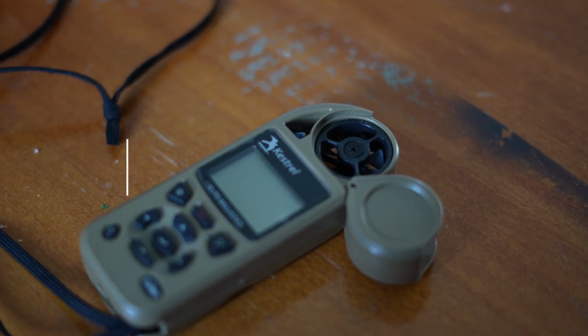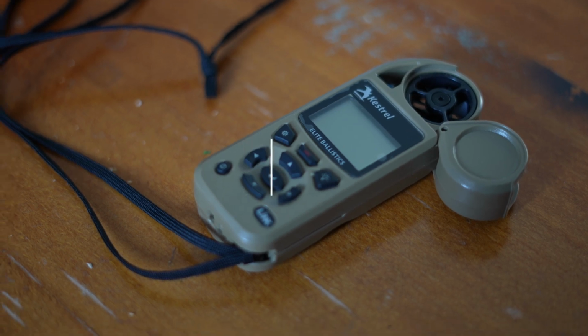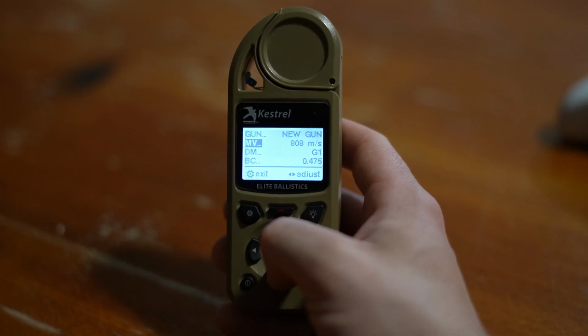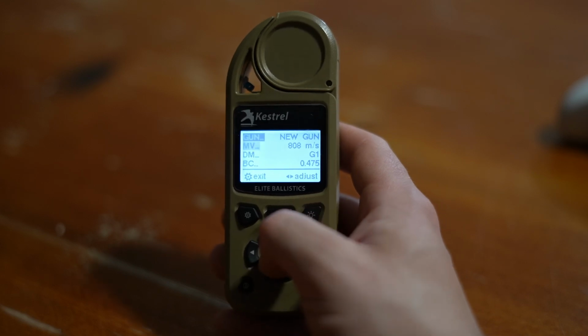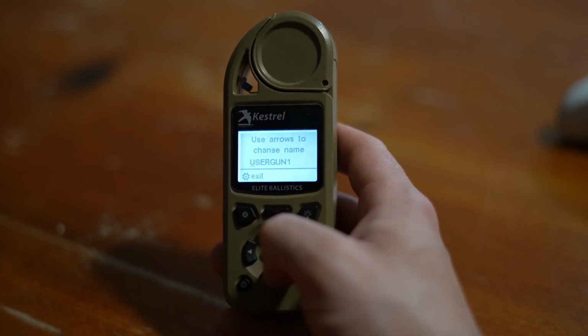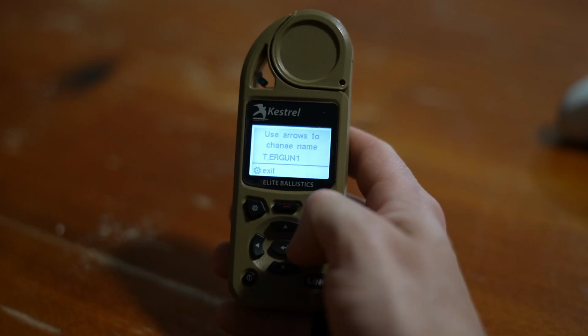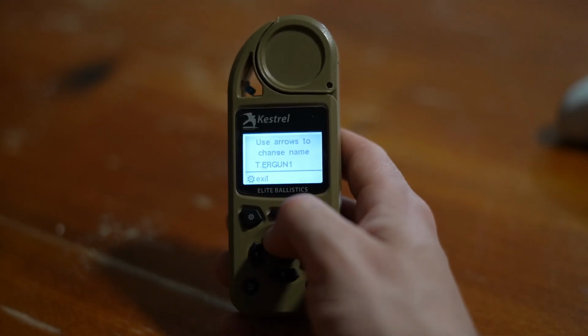Max here from LRT, and today we're just going to quickly talk about how to set up a gun profile in a Kestrel with AB. So, you've clicked on new gun, and we've got new gun. First off, you can click through gun and you can change the name, okay? Put it to whatever you want, and you've got lots of characters you can switch through there. Anyway, I'm not going to bother.